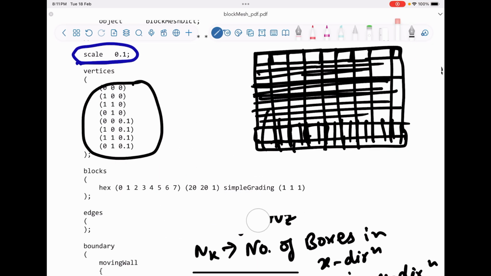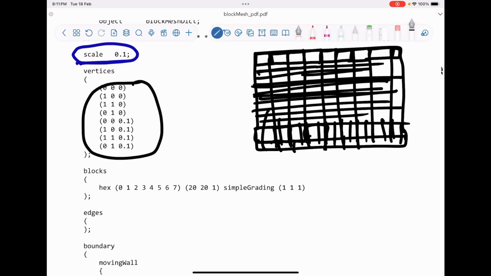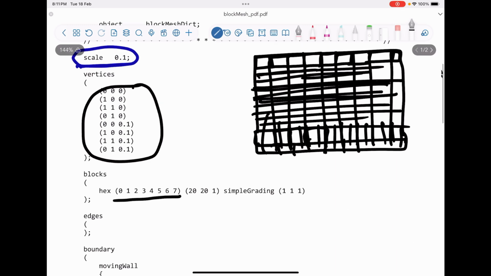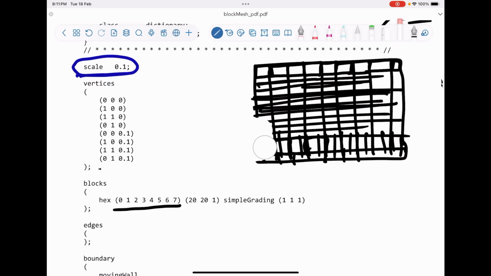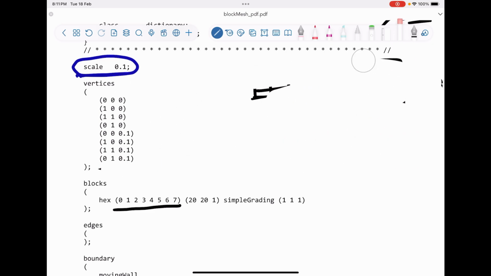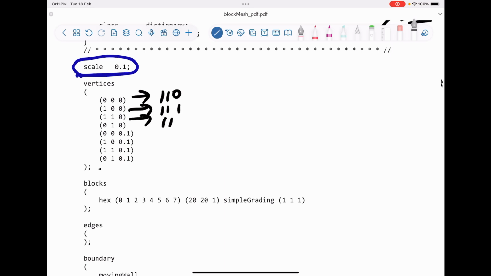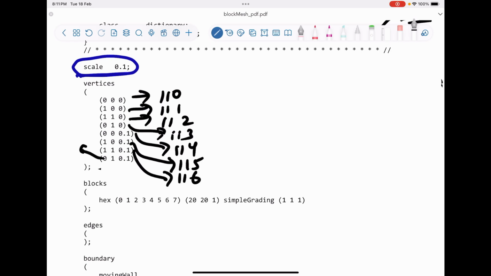Now comes this. What is this? Hex 0 1 2 3 4 5 6 7. These are the numbers, basically the numerical names, which have been provided to the vertices which we have defined here. So this one is 0, this one is 1, this one is 2, this one is 3, this one is 4, this one is 5, this one is 6, and this one is 7.